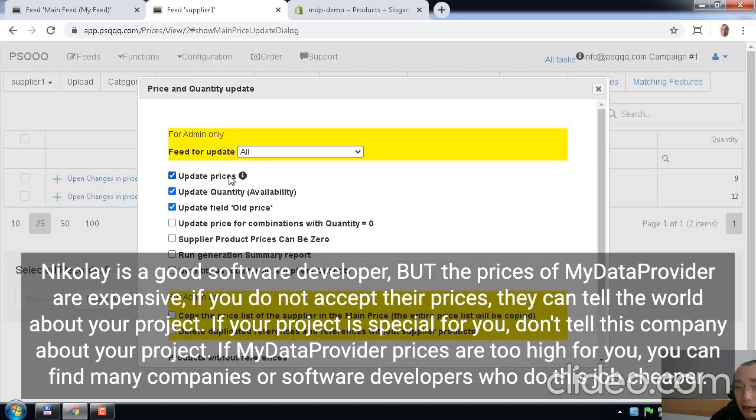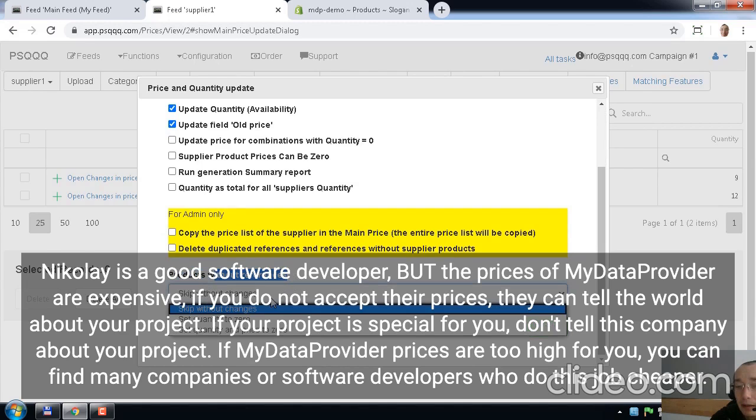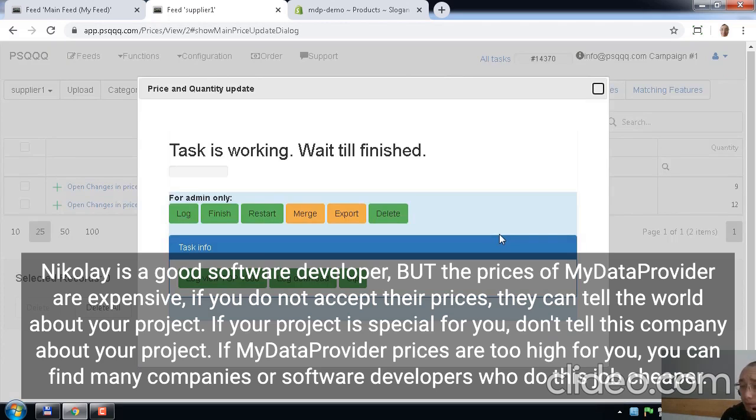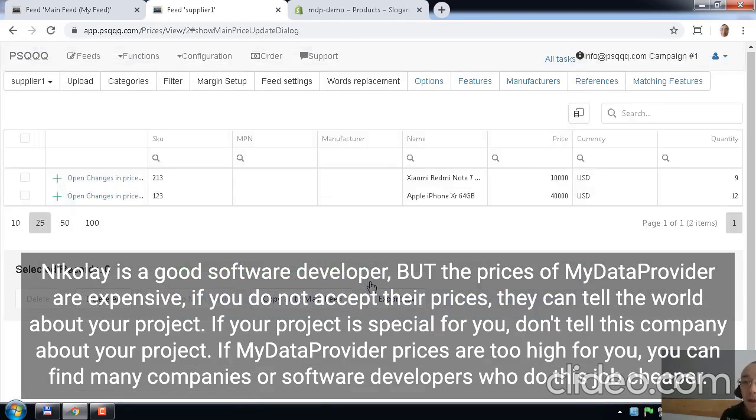What we will do, we will update prices for our main feed. We will update quantity for our main feed. We will update old price. We don't have it, but if we had it at the supplier price, it could be copied. Okay, let's update, and we also have options for what to do with products without references: skip, set quantities to 0, or set quantity and prices to 0. Right now we will do skip. I press update and the task started. I would like to say that PSQQQ is designed for processing big databases with, for example, 1 million or 10 million items inside.